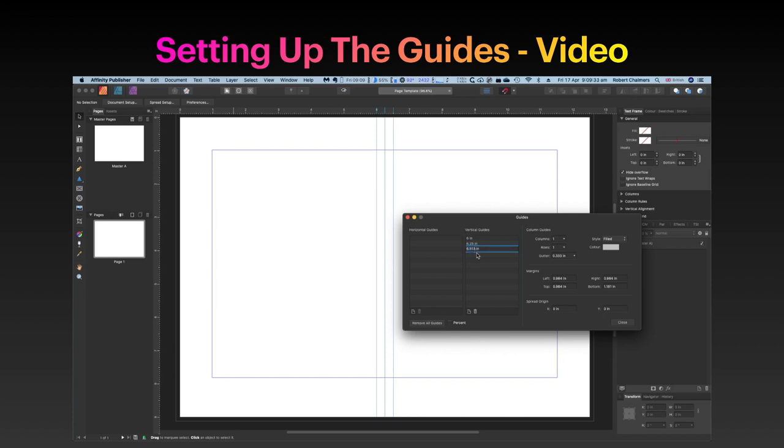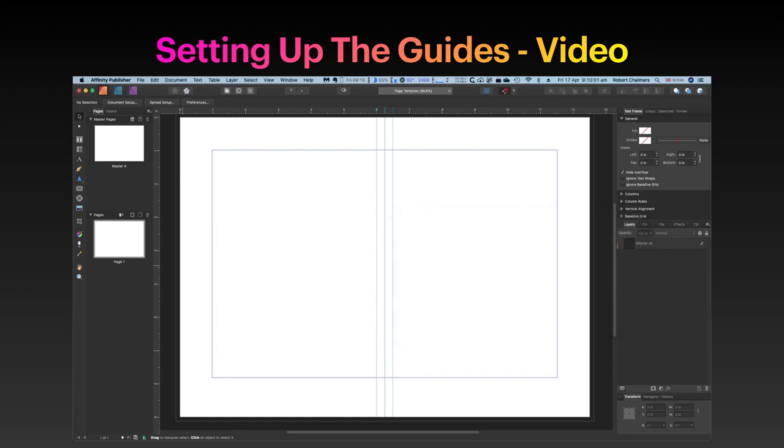So that's 0, 0. We can just leave it at 0, it doesn't need to be 0, 0. 6.5 inches. Now those three guides there are exactly in the right place. So you've got column guides, gutters 0.33, left, right, spread 9 inches and so on. And now that you've done that, you can remove that because we don't need that anymore. So we've drawn out two more guides from the one in the center.